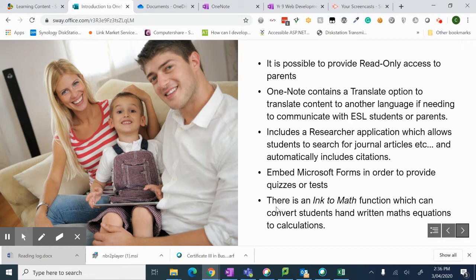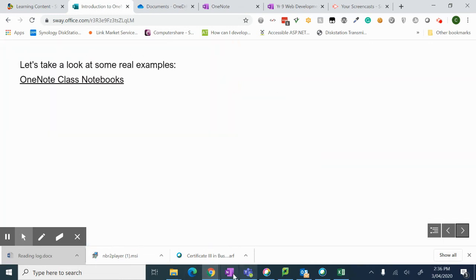We mentioned that there's a few extra things like a translate option. There's the ability to embed Microsoft Forms so that you can give polls and quizzes. But ultimately, let's take a look.